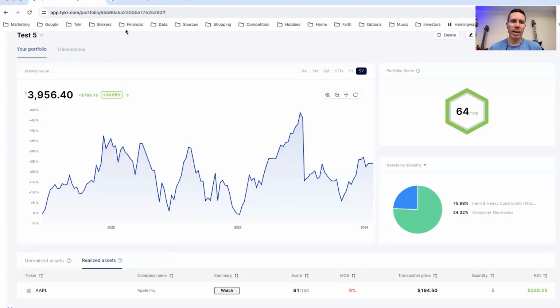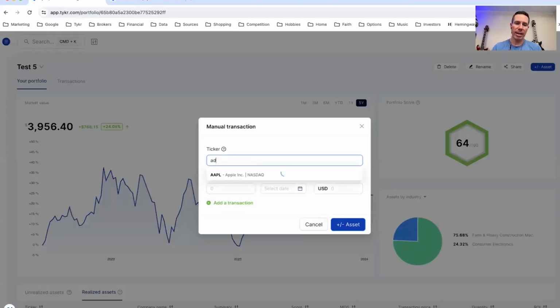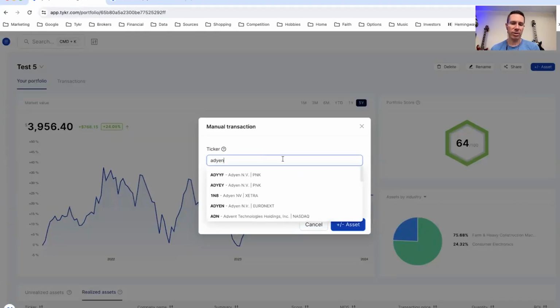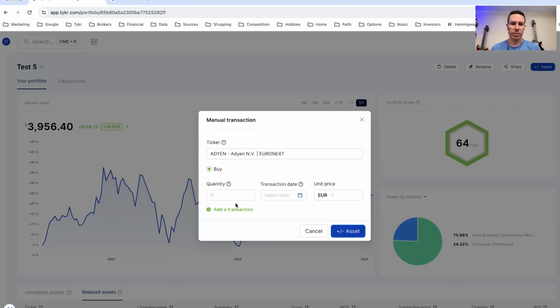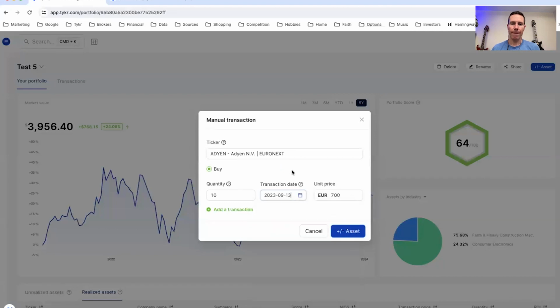Okay, now let's go ahead and add a stock that's not from, in my case, I made this USD currency. We're going to add a stock that's in euros. So I'll go to manual. I'll add Adyen. They're a payment processor out of the Netherlands. There we go. You can see this is euros, not USD, but we're going to buy 10 shares. We'll go back to September of 23.